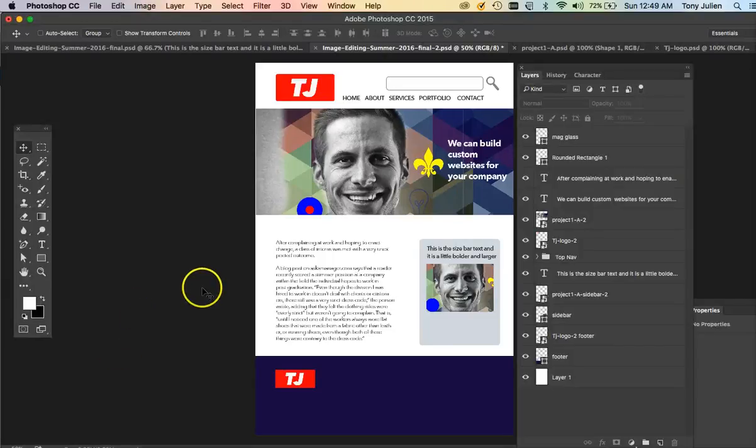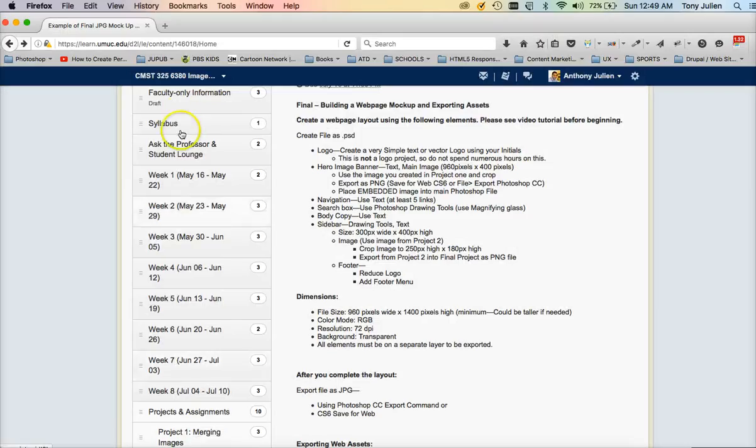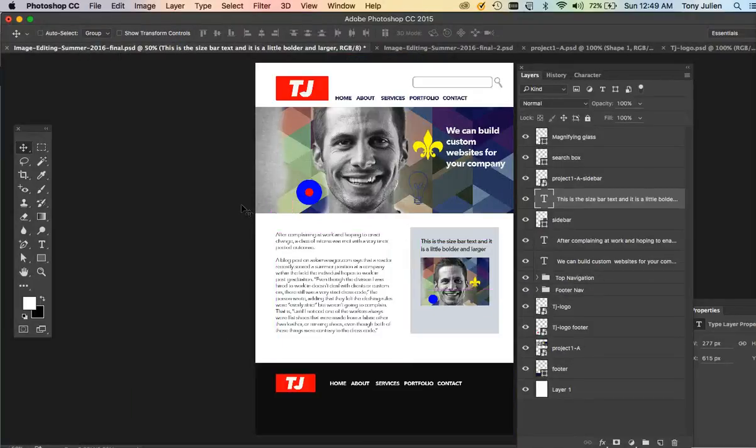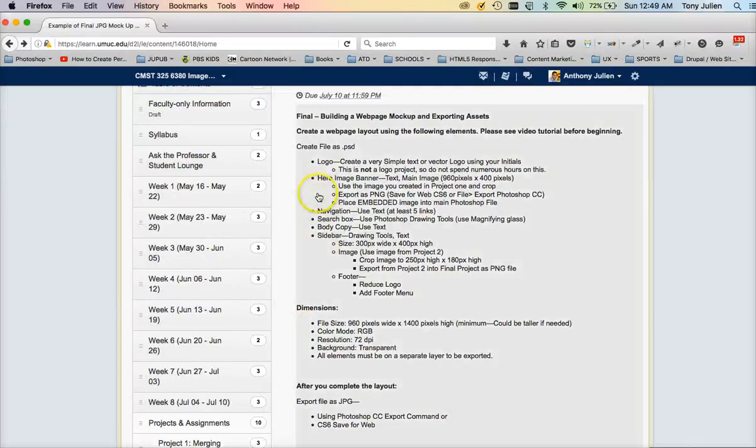Okay, so we're almost there. Just to review, we've done pretty much everything here: the logo, the nav, copy, sidebar. Anything left to do is the menu and the footer, and make sure we have everything here.